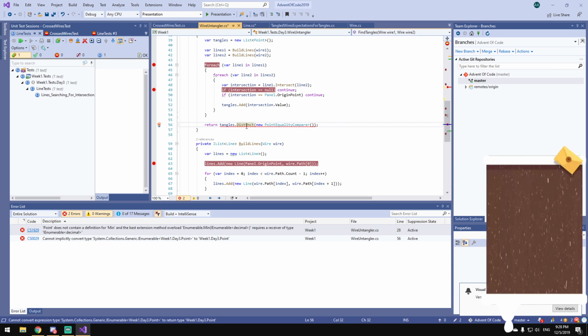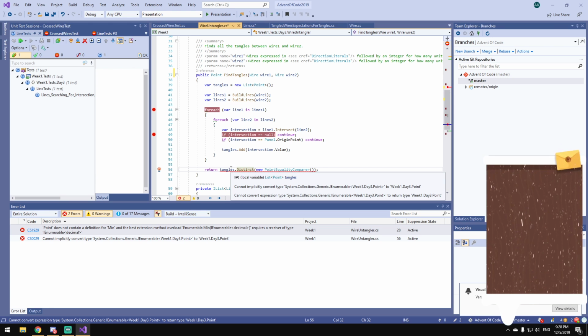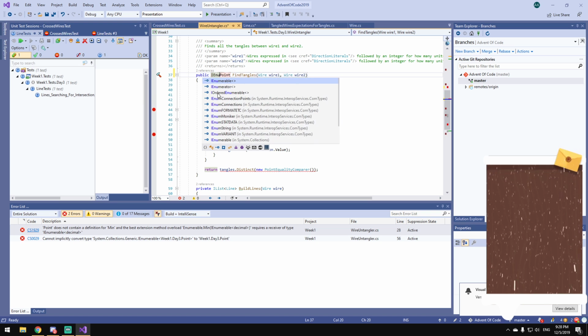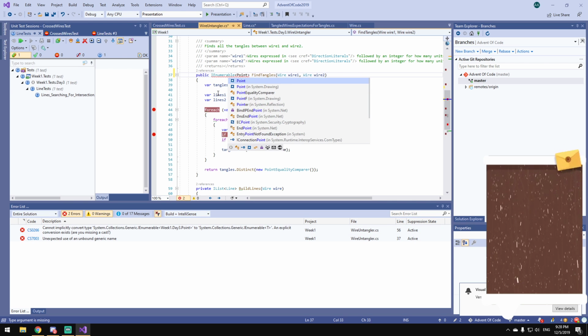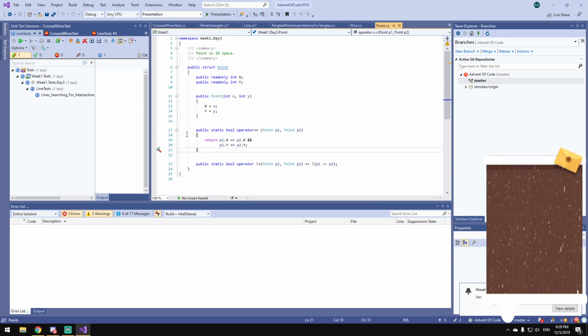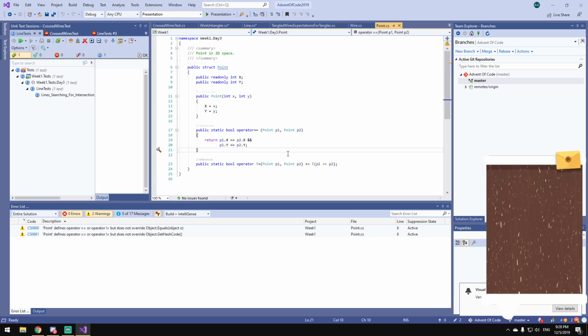Tangles, distinct, equality comparer. Yes, this is still enumerable of point. Good, and we're back on track. Find closest, this is quite bullshit. This is not what closest is. For tangle some points, I still don't have a way to calculate Manhattan distance. So I need that.